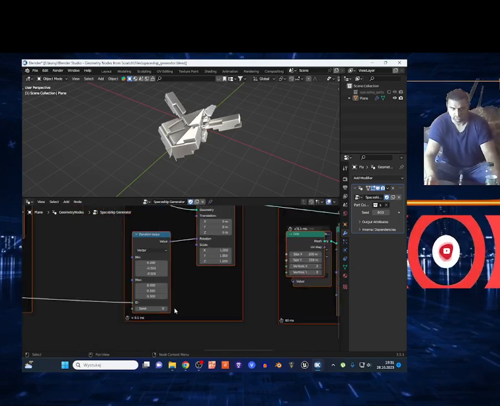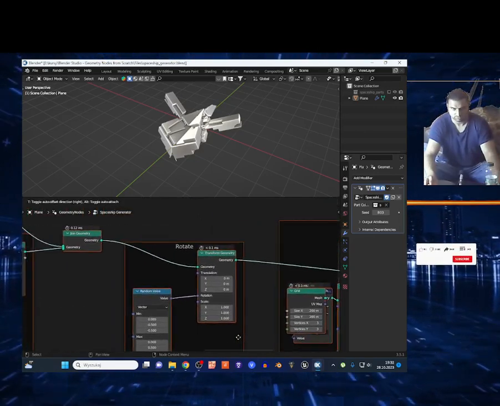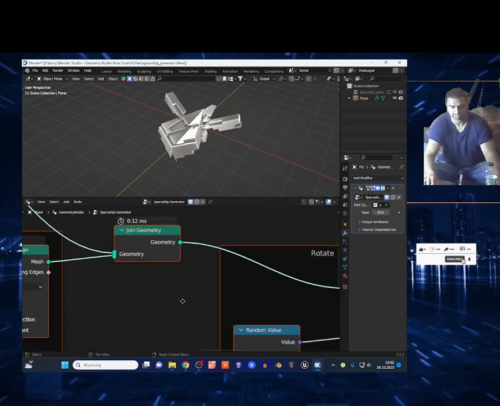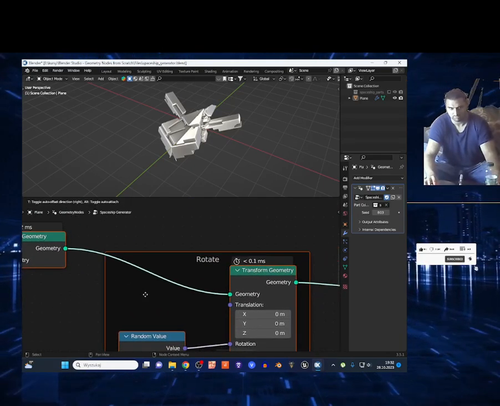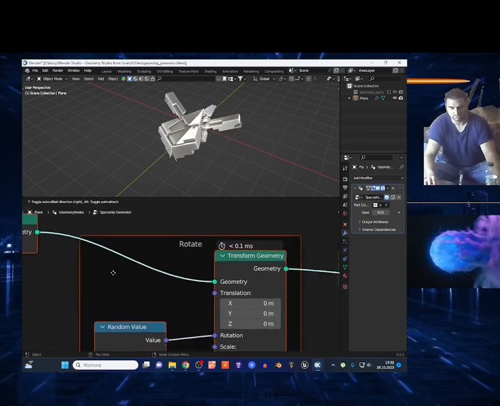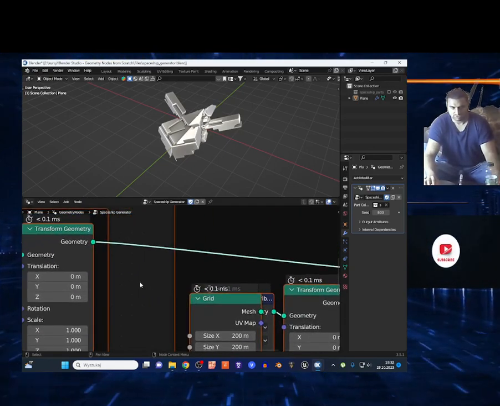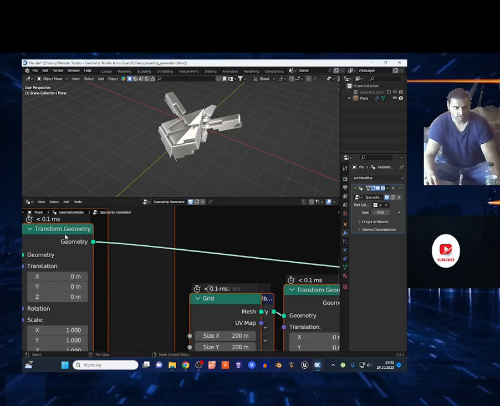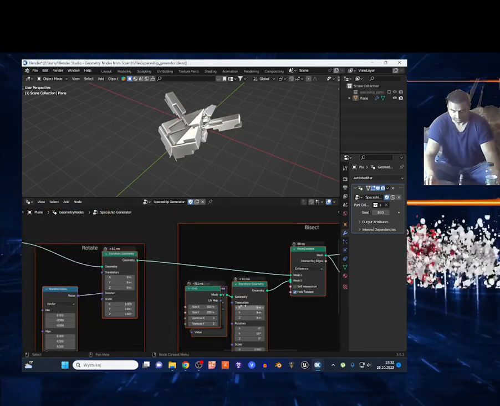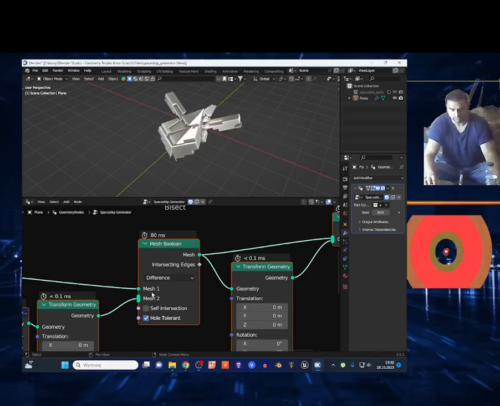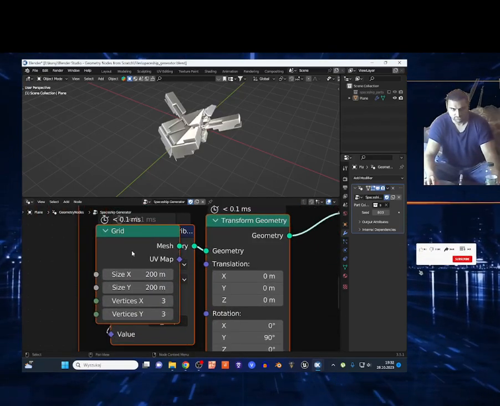It's a little bit complicated, like I said, but you can, if you get brain, you can follow along. If you don't have brain, I think you can follow along too. Join geometry goes to the geometry. I don't want to assault you guys. Anyway, transform geometry, yes, goes basically to the mesh boolean right here to the first mesh, and this grid.